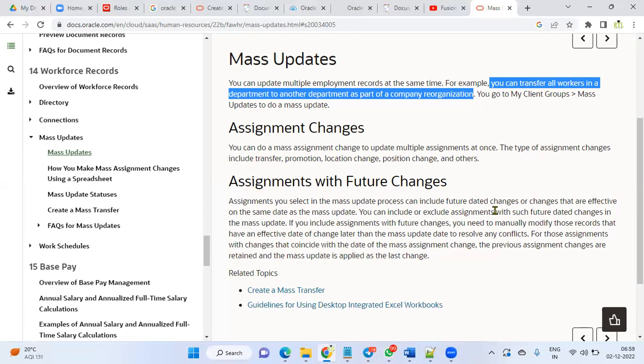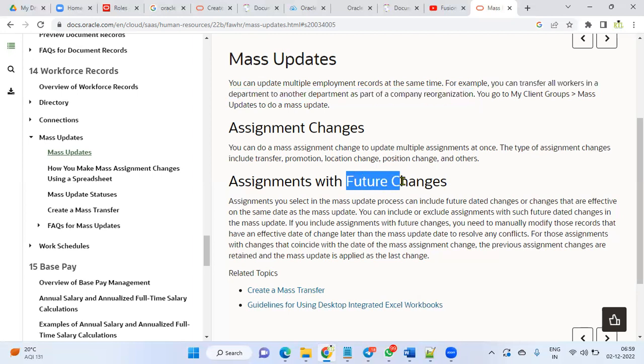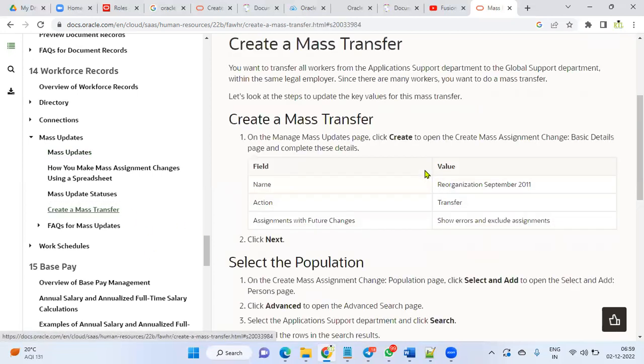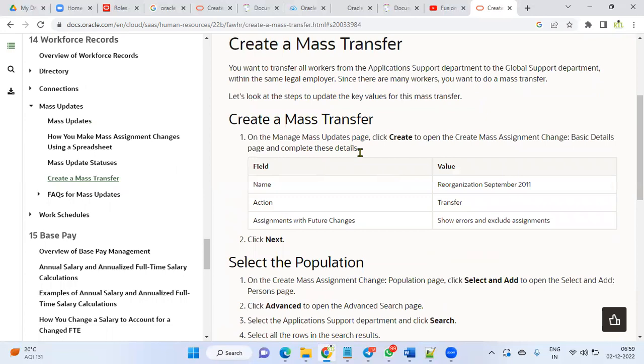So whenever we go for mass update here, we can also provide the future changes. Whenever we choose this assignment, we can choose either current or future changes. Okay. So we will go for create mass transfer also, if at all we want to transfer. We have seen how to perform the transfer from person management, and from the line manager role, my team also. We can also transfer all workers from so and so location to another location. It depends on the requirement.